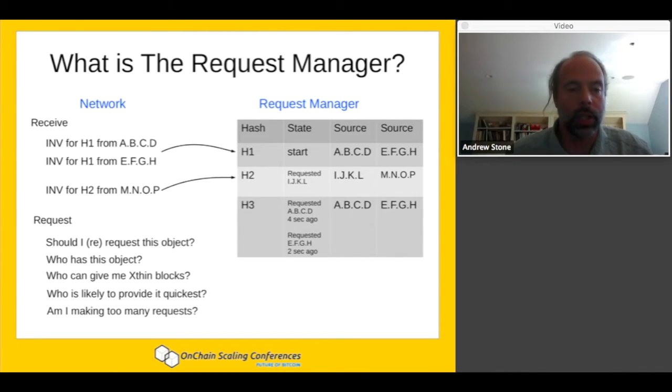The network receive code was changed to simply update this table when INVs come in. INVs, I think the presenters talked about this yesterday. An INV is basically an inventory message that says, hey, I have this data. You broadcast it out to all the nodes you're connected to. Then on the request side of the network, all of a sudden we can ask and answer the following questions. Should I re-request an object? Who has the object if I need to re-request it?